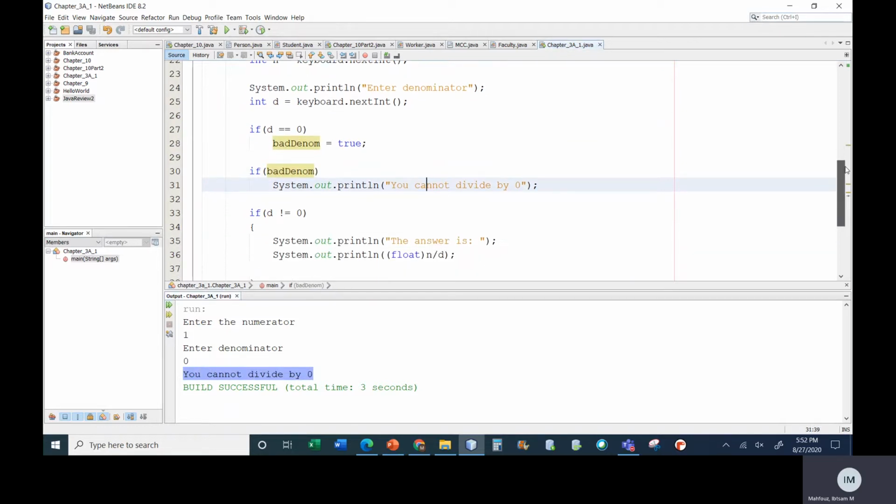The code moves on and checks, is the denominator not equal to 0? Well, 0 not equal to 0 is false, because 0 and 0 are equal, so it's not going to do what's inside this if statement.